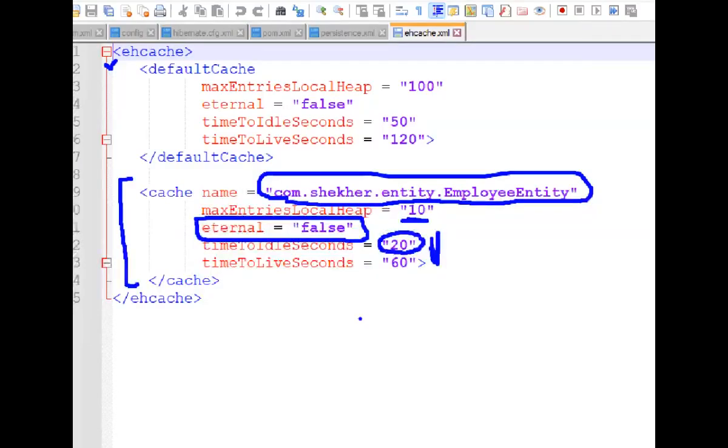Eternal true means objects in the cache will never die until the application dies. That is eternal true. But I want to set settings. To define the settings, first I have to disable eternal. How can you disable eternal? Eternal is equal to false.